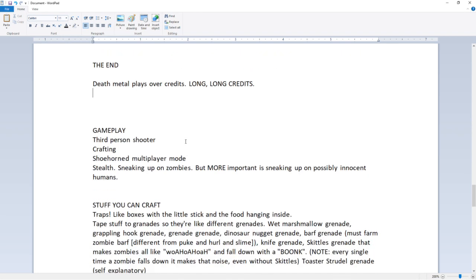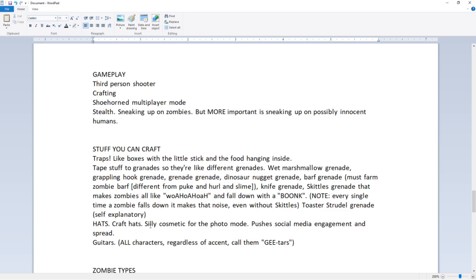We know it's a third-person shooter. We know there's crafting. We have a lot of stuff to craft. My favorite part was when they cooked the turkey. Yeah.